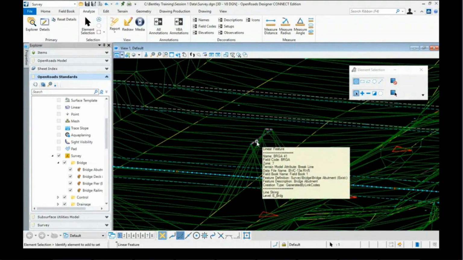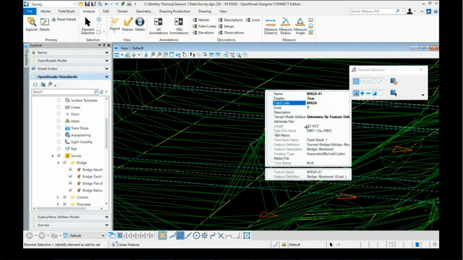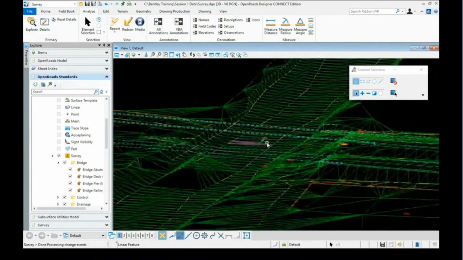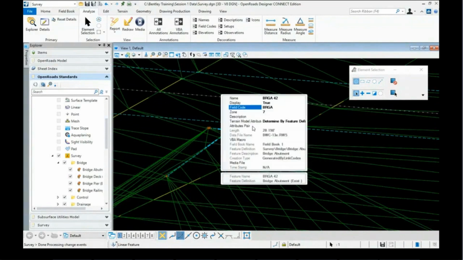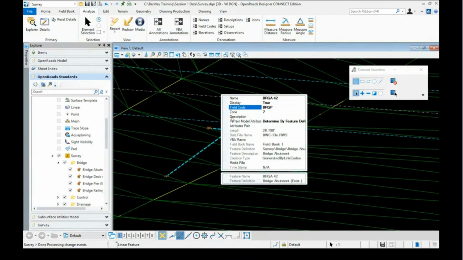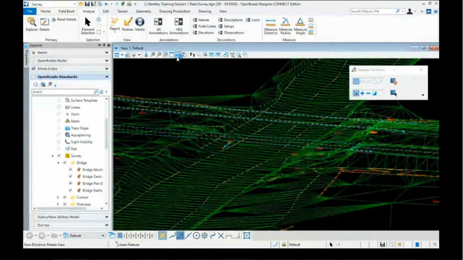So it looks like this is just a miscoded line. And again, I'm just going to click on that. I'm going to choose quick properties maybe on that and change the field code to a bridge pier, which is BRGP instead of BRGA. And as soon as I make that change, it's no longer triangulated. And we'll do that same for this bridge pier, change the field code to BRGP, and hit enter there, and it makes our triangulation look a lot better. Okay, so our triangulation looks good.